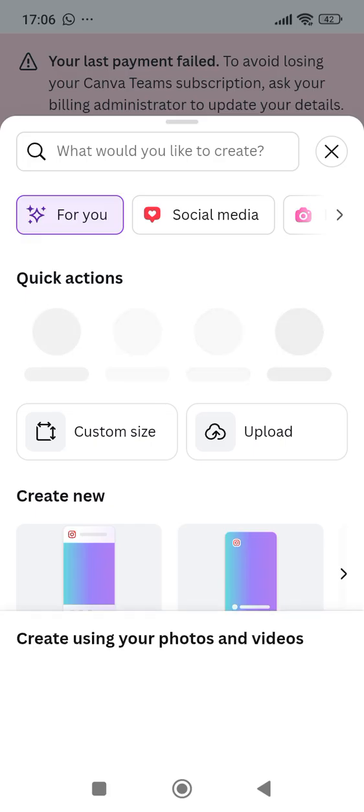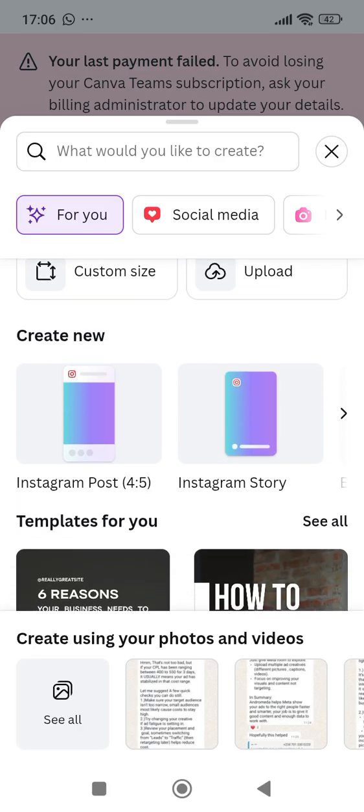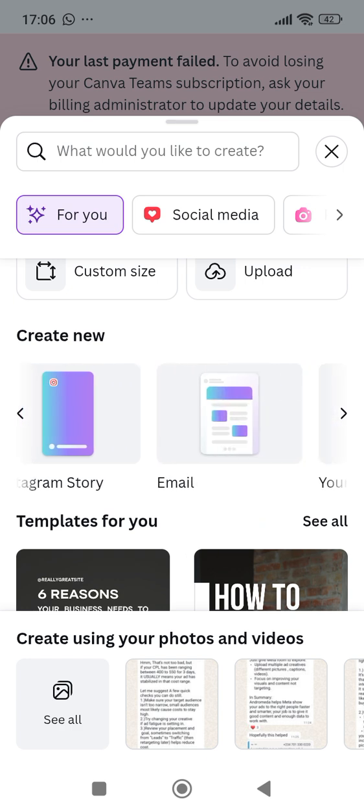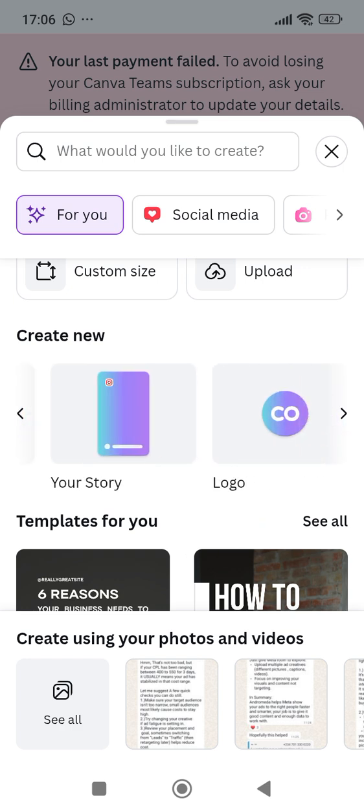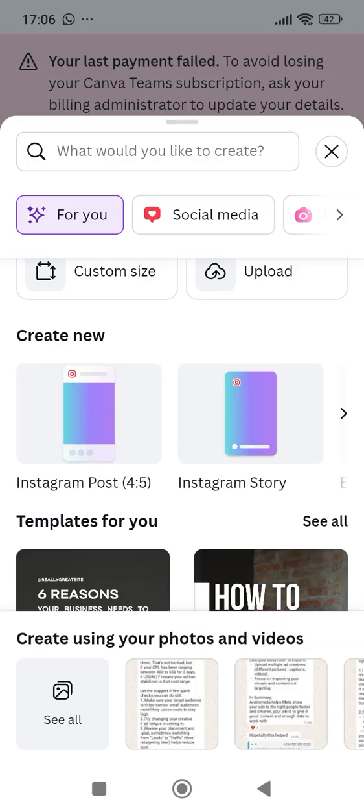and then when you click on it you have different options. Is it an Instagram post, a story, email you want to do, whatever you want to do? Is it a logo, whatever you want to do? So let's say you want to design a flyer. So you just come to Instagram post, click on it.